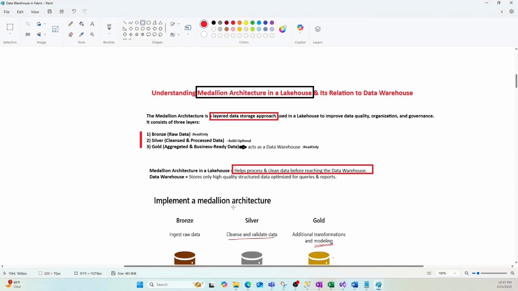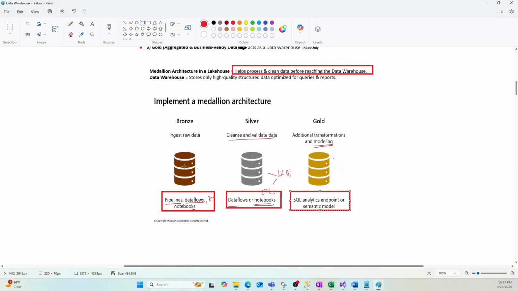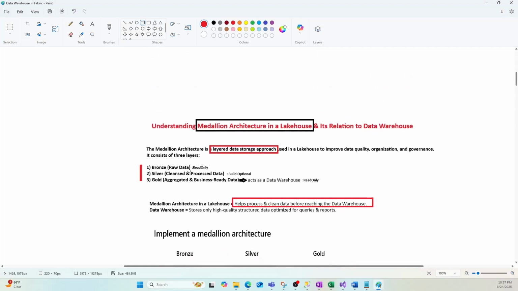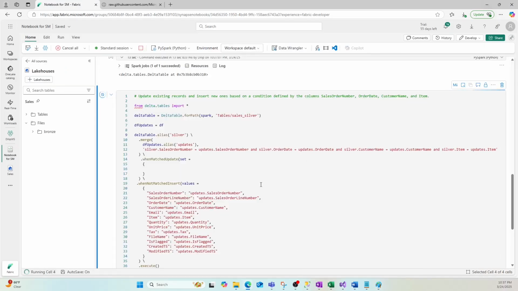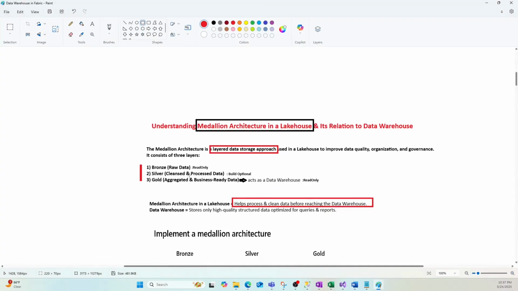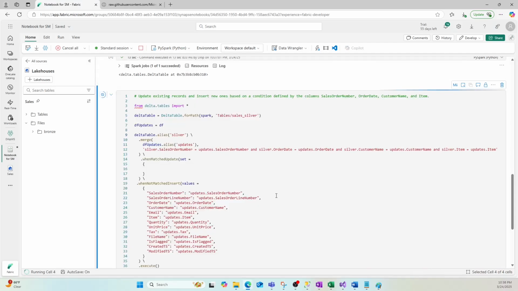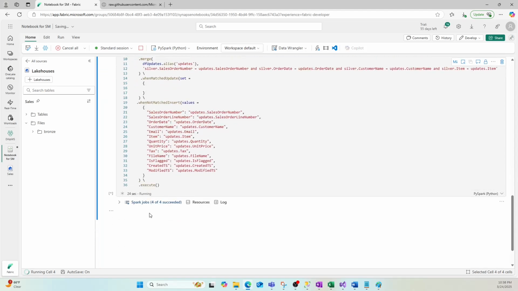As of now, we are doing all this activity at the bronze level. Sorry, basically at the silver level. At the silver level, we are cleansing and processing some data. Now we have created the silver table, and I'm doing some activities on the silver table. So this is completed as well.